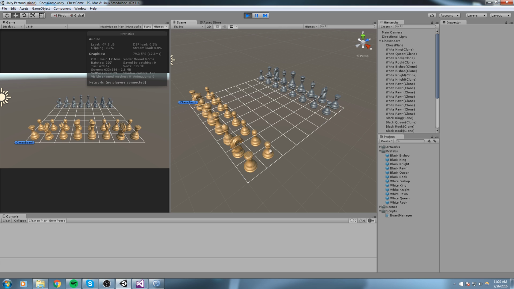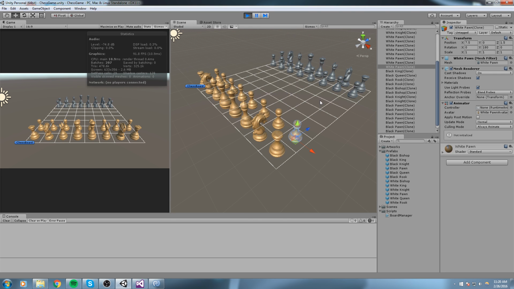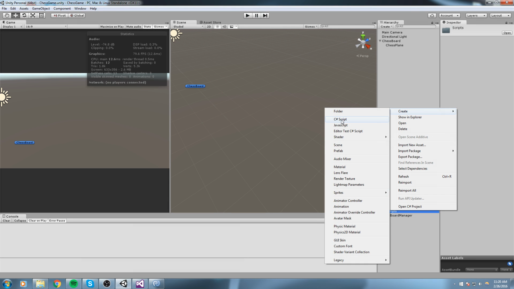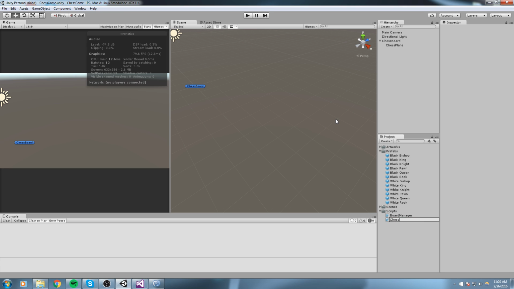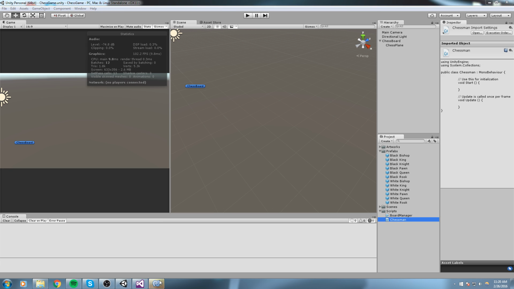We pretty much got our board rolling now. We have all of these pieces, they are all spawned, but they're not really distinct. They don't really know what kind of piece they are. So we are going to start by creating a new C# script that is going to be the base for every single piece. I'm going to call this one Chessman, which is another name for the chess pieces.